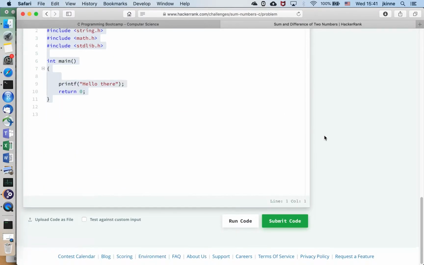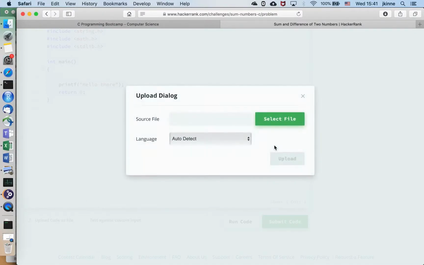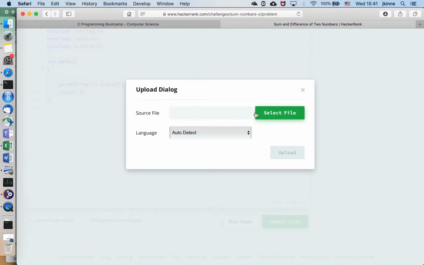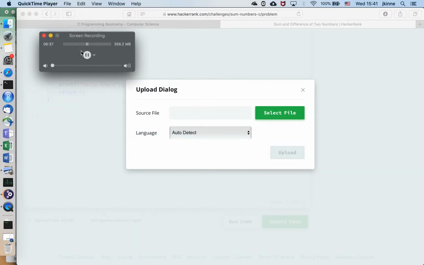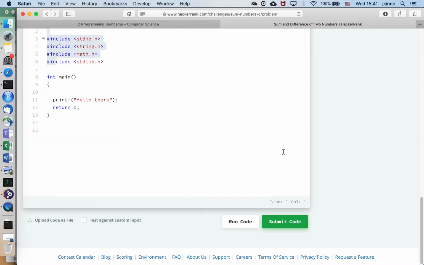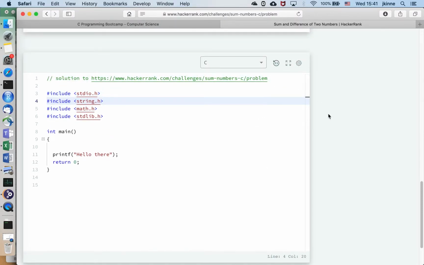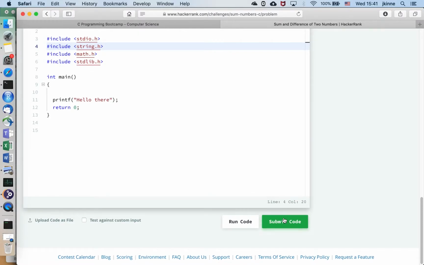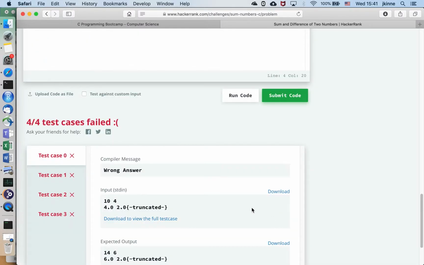Alright, so if we have that as a file, then I'm going to upload that, and I'm going to pause the video so I don't show you my files. Okay, so I have my file selected, it uploads, and that is what I had. So it just copied that in. I can submit that, and it's going to be telling me that it's wrong.